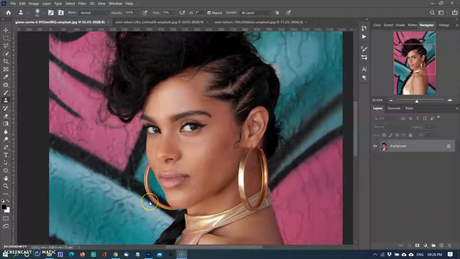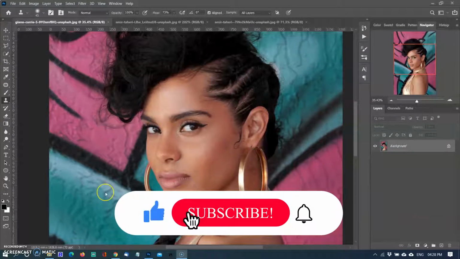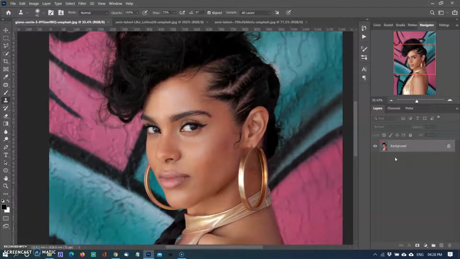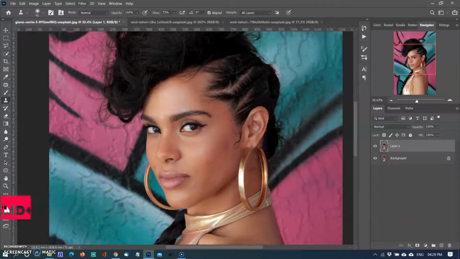First, you choose a photo that you want to edit. I have already opened an image of a model in the Photoshop workspace. Once you have opened your image in Photoshop, the next step is to make a copy of it in a new layer. You can easily do this using keyboard shortcuts: Ctrl plus J in Windows and Command plus J in Mac.